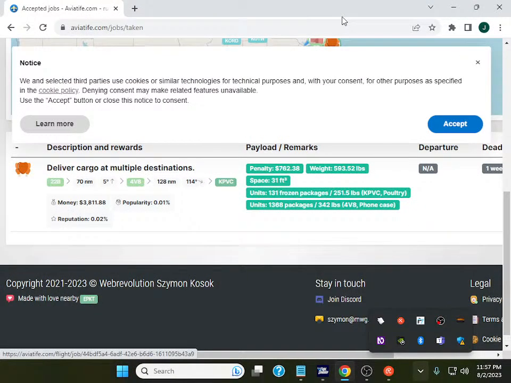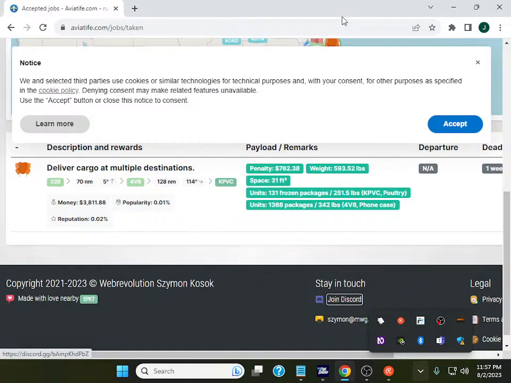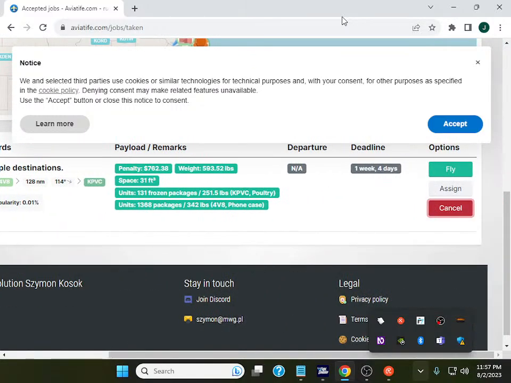So now, let's do two things here. Accept the job on the virtual airline website: run your own airline. Deliver cargo with multiple destinations. Assign, fly. In case anyone is wondering where that airport is, it's in West Point, Vermont. Pick an aircraft.